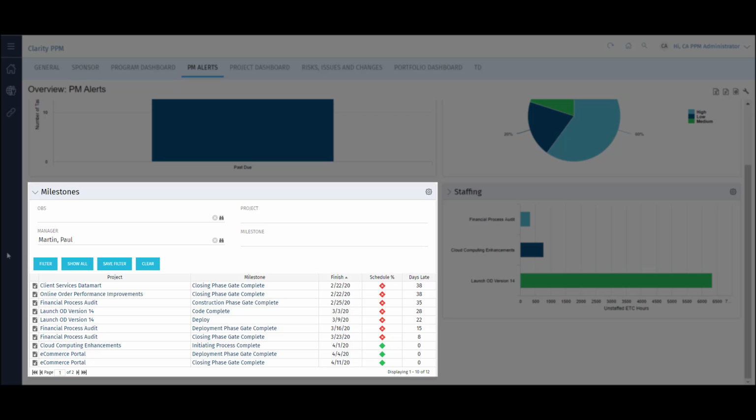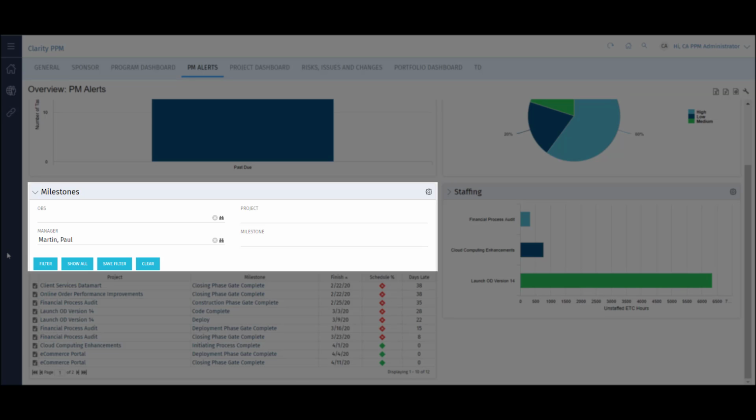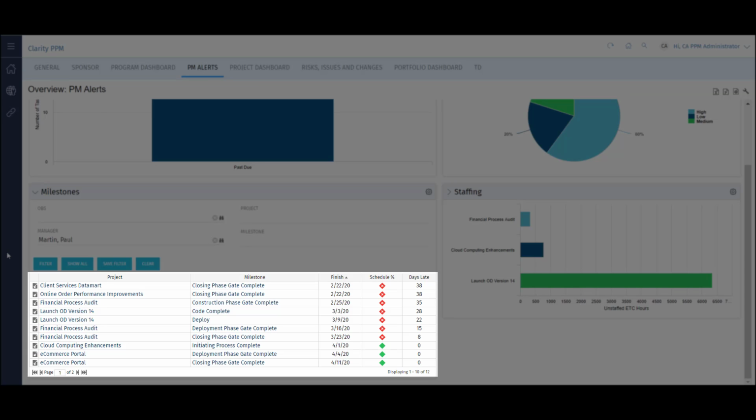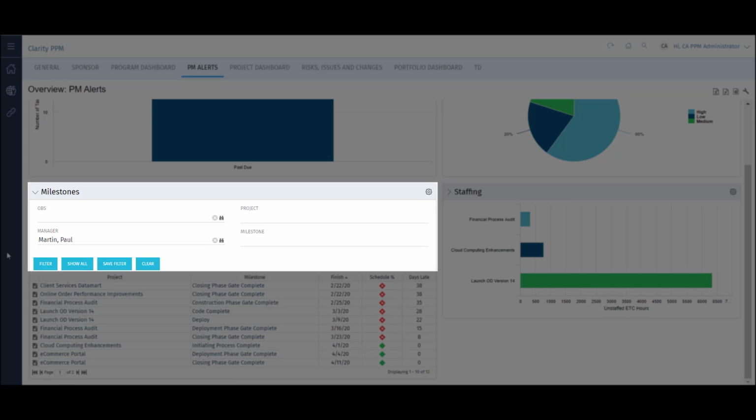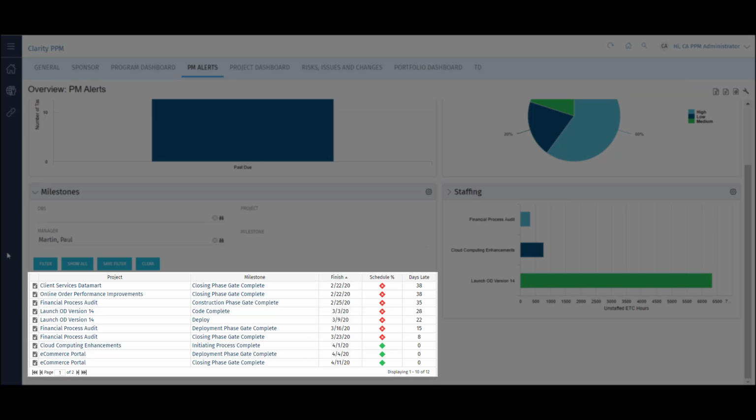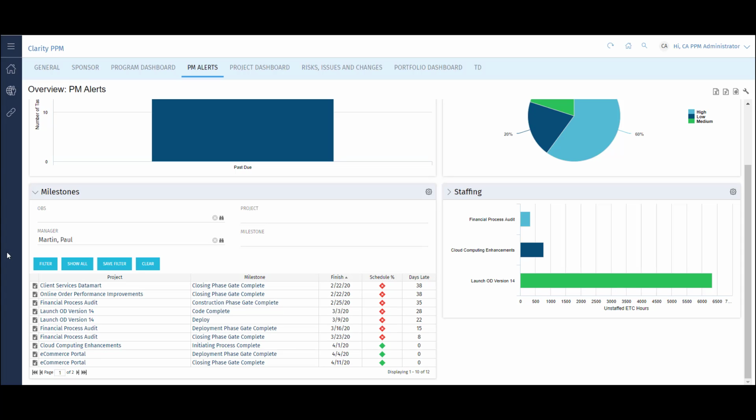Grid portlets have 2 primary components, the filter and the list views. The filter is an area where we can define specific parameters to produce the output we are looking for. In this case, we can search by OBS, which can be department or location, project manager, project, and milestone. The list view populates a grid of information based on each portlet's design. This list shows key details of project milestones. Now let's look at how we can create a grid portlet.